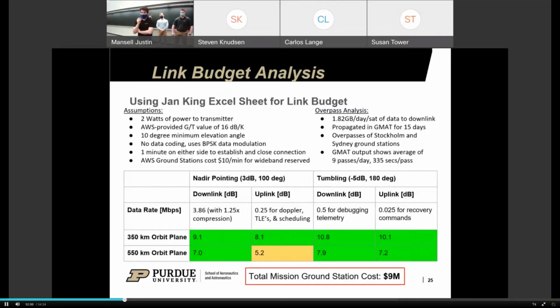Carrying on, for our overpass analysis, we've used GMAT. Using GMAT combined with this amount of data per day to downlink, we used a 15-day propagation and looked at the number of overpasses of both the Stockholm and Sydney ground stations. From the GMAT output, we used a Python script to get the averages and got about 9 passes per day. Factoring in a 1-minute establishing connection and closing connection buffer, we got about 335 seconds per pass.